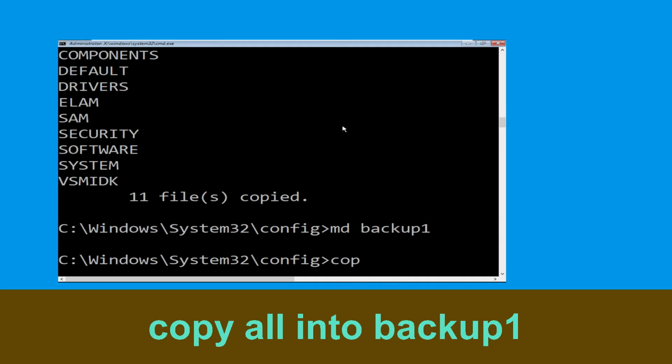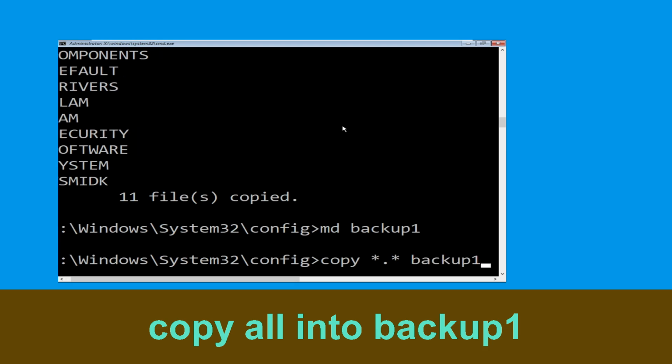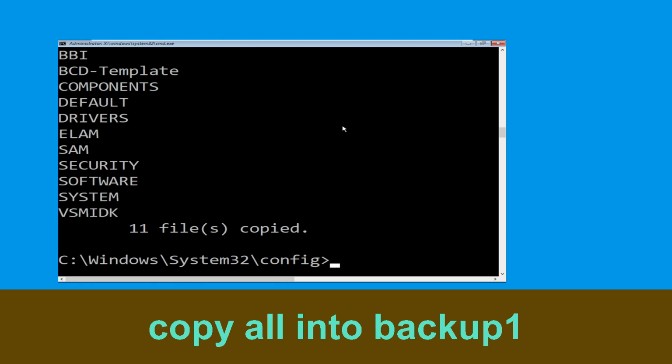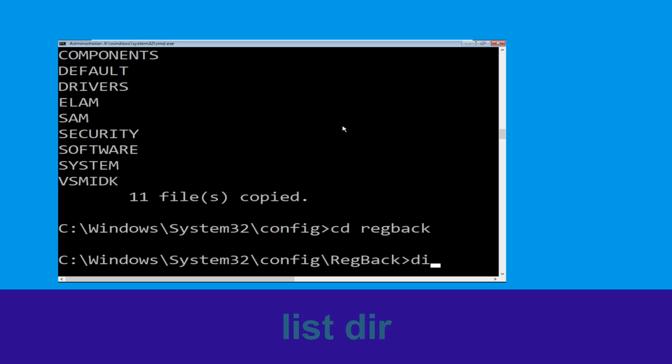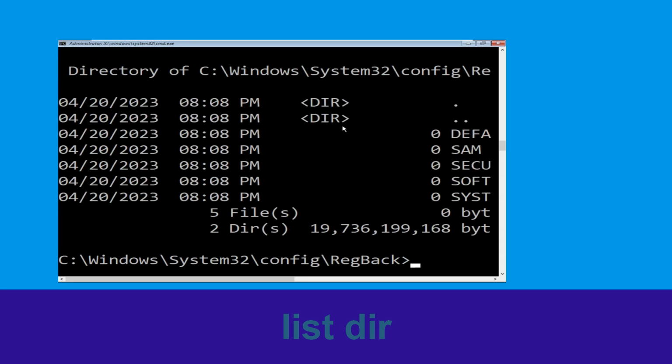Now execute this command carefully. Type in copy space *.* space backup1, then simply hit enter to execute the command. Now type cd regback and hit enter. Then type dir and simply hit enter.